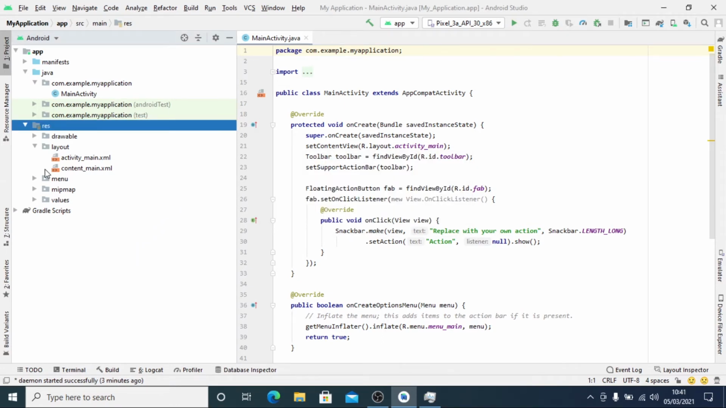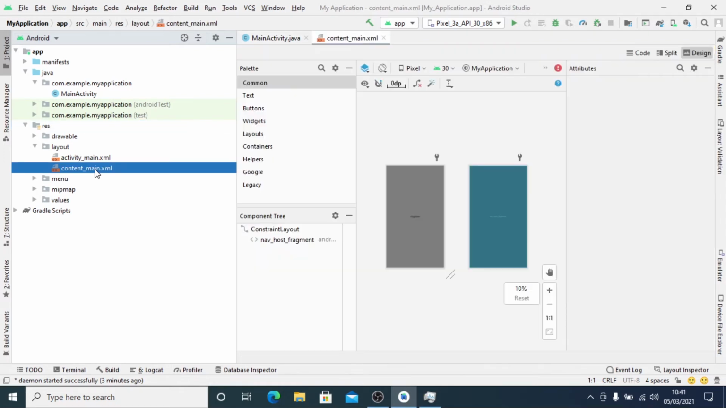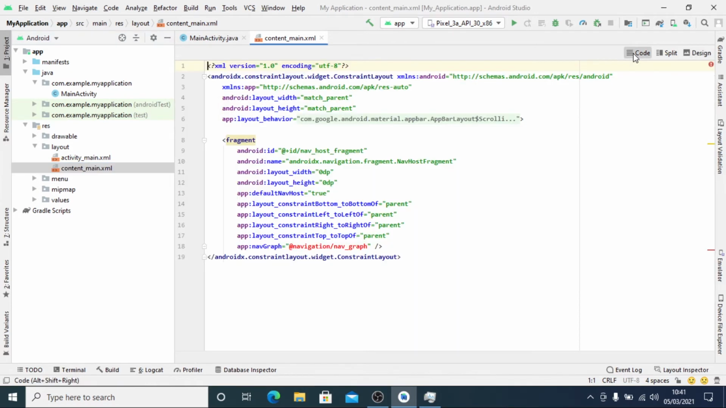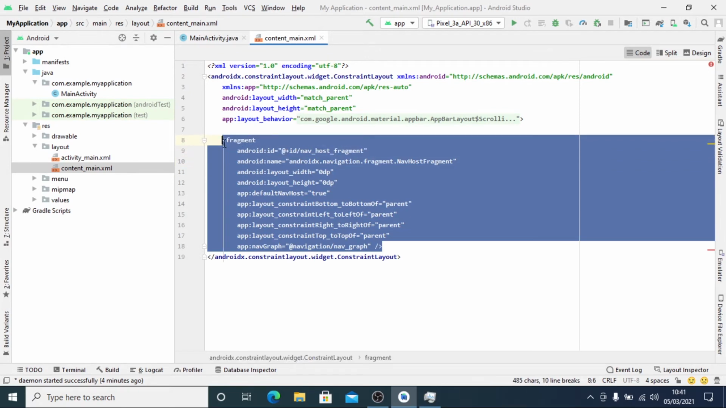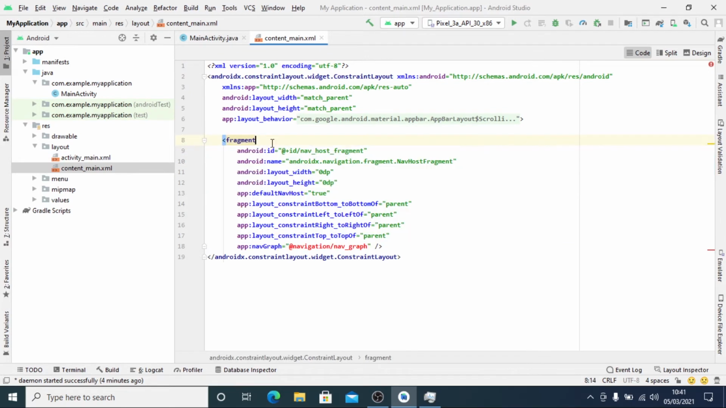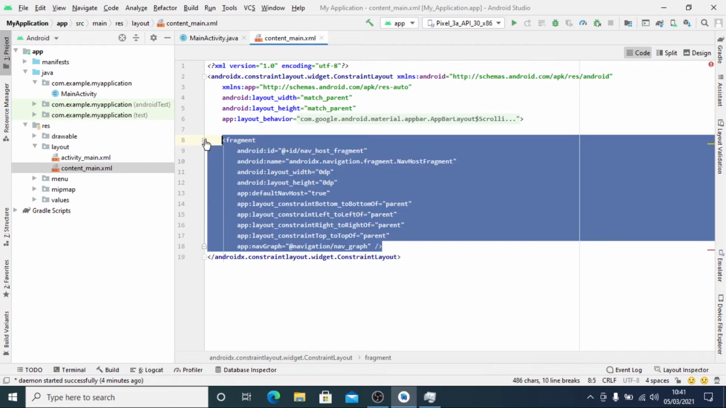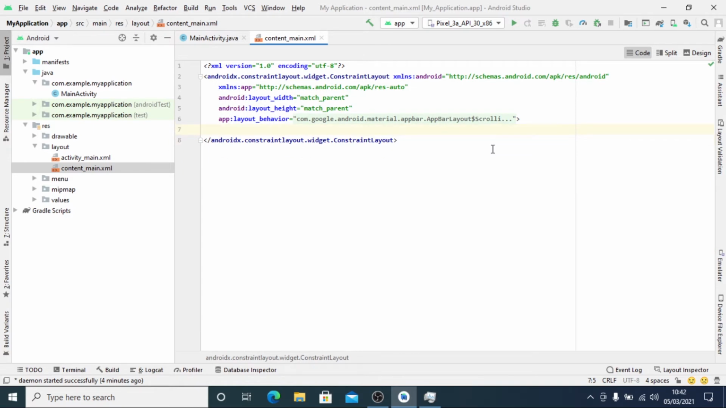we will also go to the content main.xml. We'll choose code. We ought to delete this section of code, and kindly note that I am deleting the fragment code, this code only. So this fragment code is a section of code that we also want to delete, and so we'll delete it. And as such, you can now create your Android application using old tutorials and it will run smoothly.